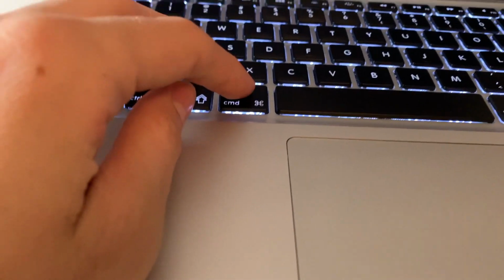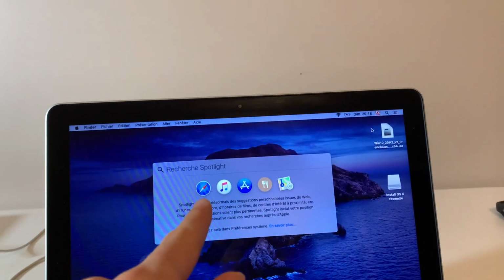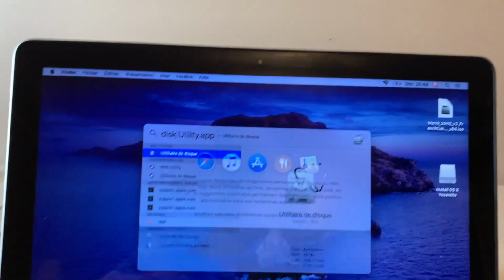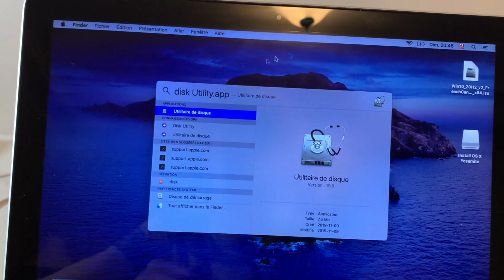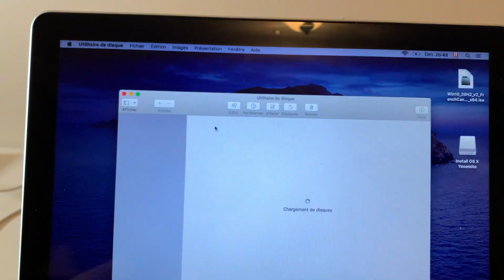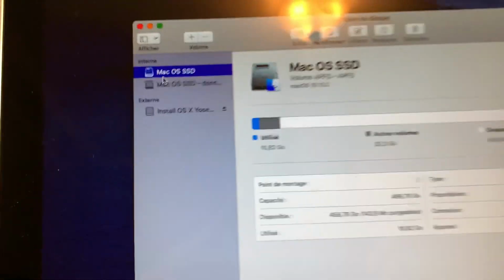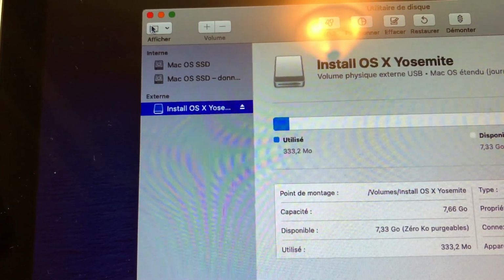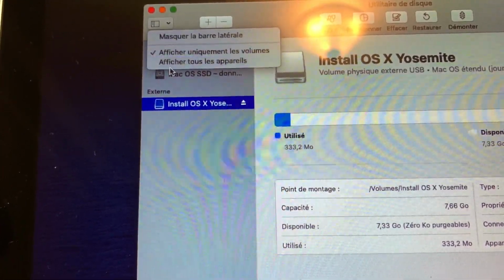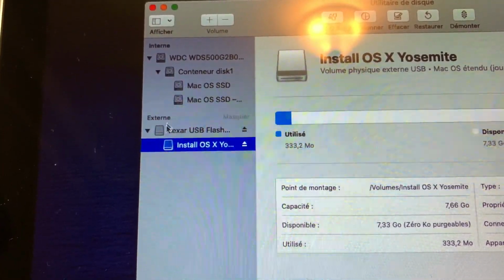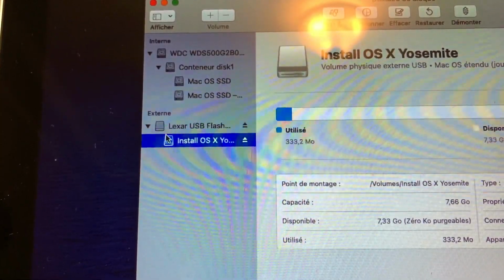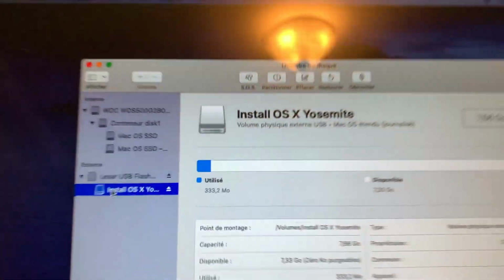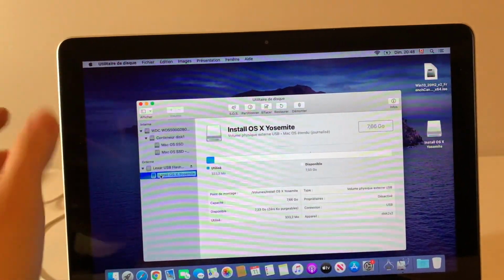I pressed Command and Spacebar at the same time to open Spotlight, and then type Disk Utility right there. So you can press here and open Disk Utility. And here you can see your external hard drive, and you can show all devices. Here you want to choose not the first one in external, but the smaller one. This is my USB key, Install OS X Yosemite.